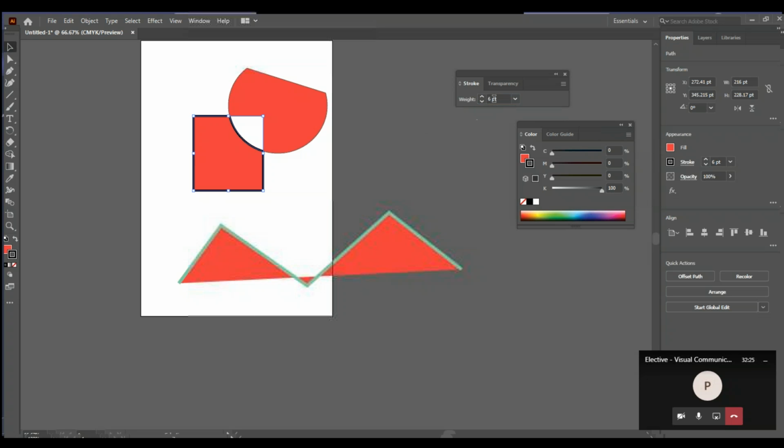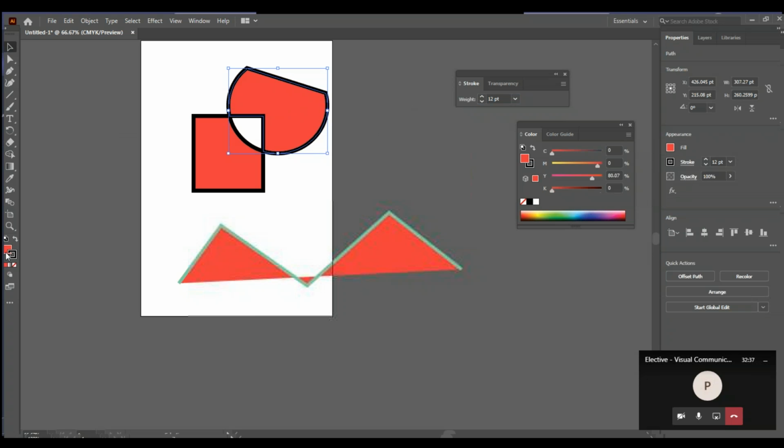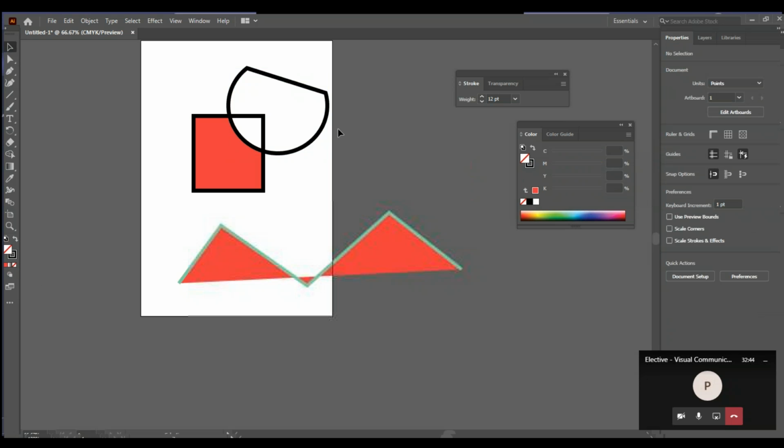So the thickness of the outline can be increased in any shape. Whatever is selected, you can increase. You can increase the thickness, and you can select this object and say I don't want color. You can click here and click on this none. There won't be any color. Even that you can do.